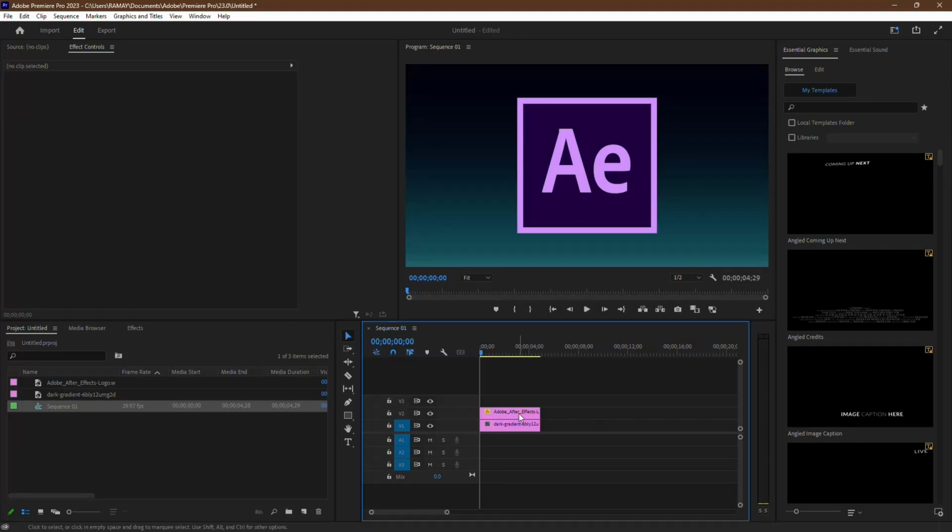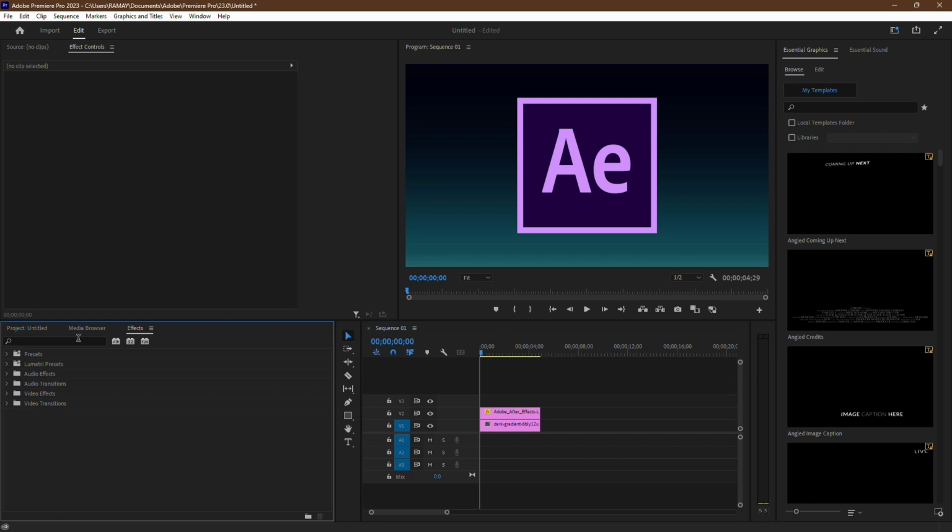Today, I'll walk you through creating a stunning logo shine effect right in Premiere Pro. Let's get started. First, navigate to the Effects panel. Look for the Lighting Effects option and drag it onto your logo or icon clip.